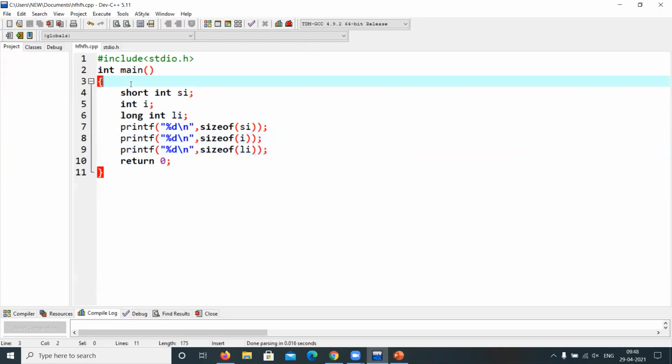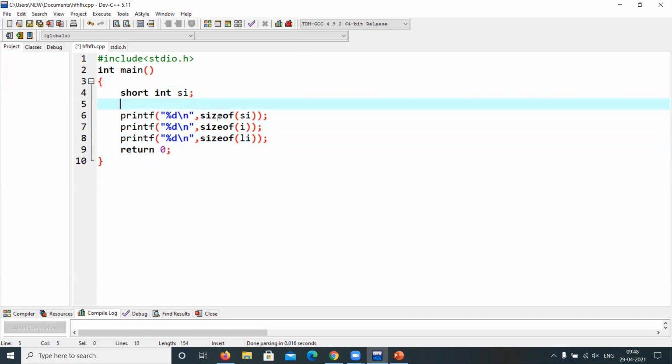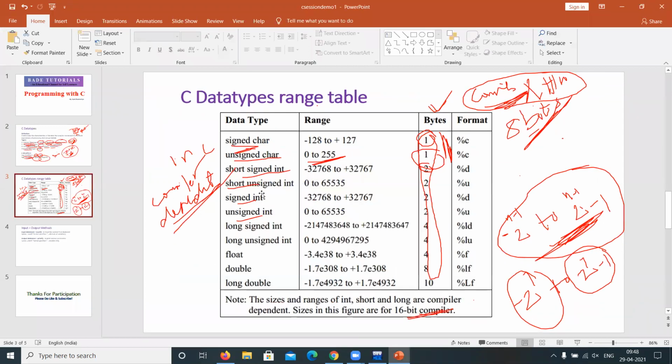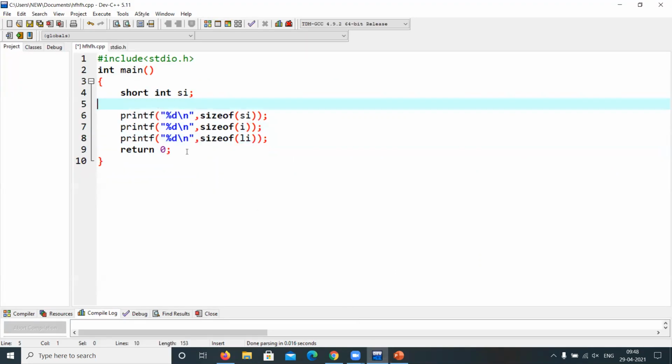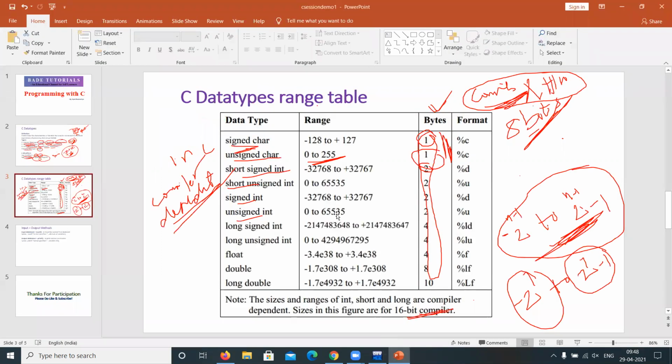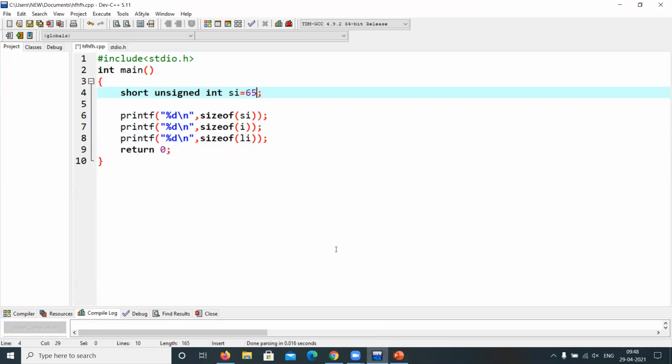Now we will check that also. Let me remove this. See this table, when I take a short unsigned integer, si, let me take the maximum value 65,000. What is the maximum value I can hold? 65,535, right? This is the maximum value I can hold.